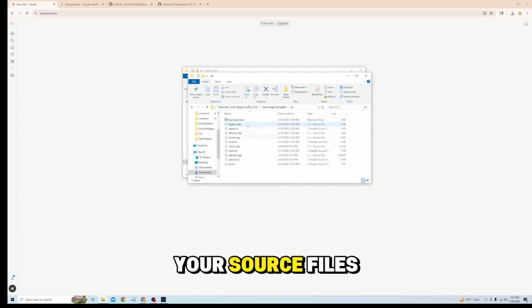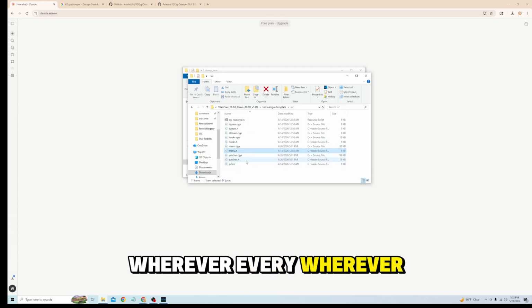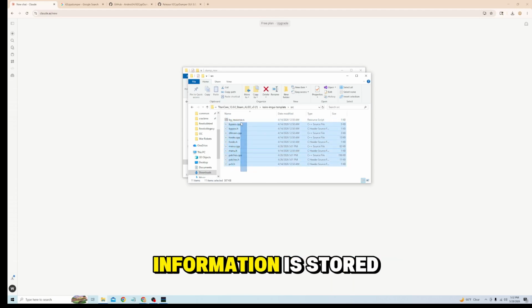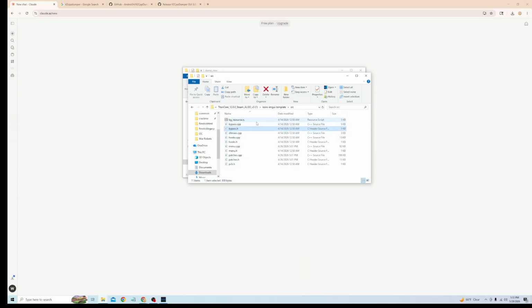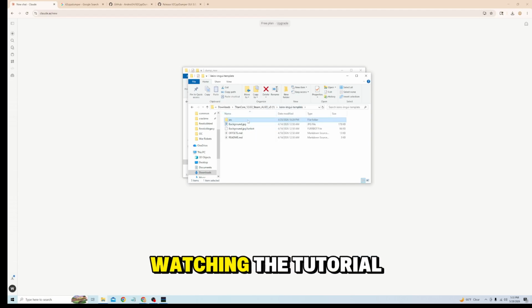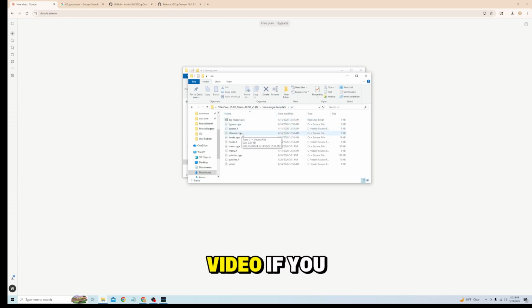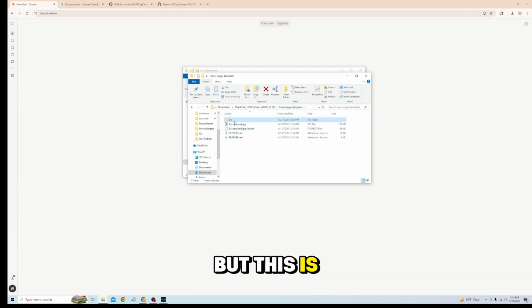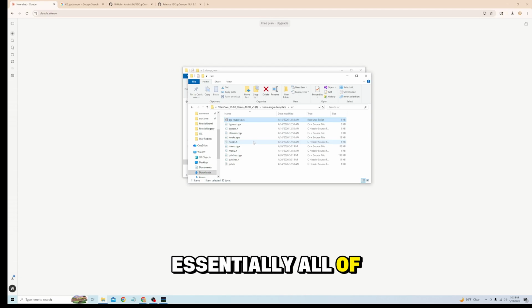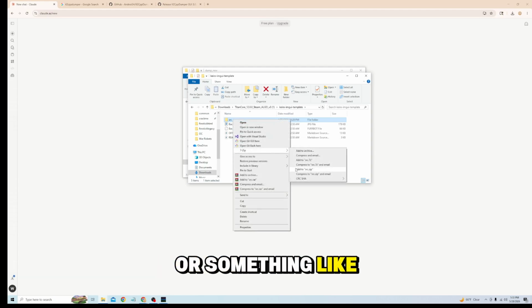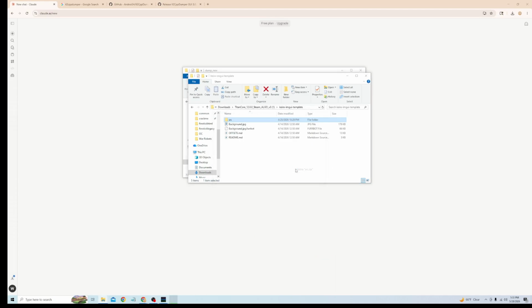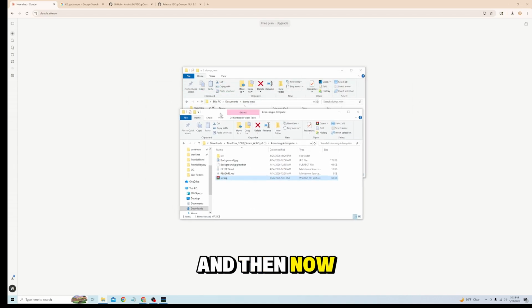You want to go to your source files wherever all of your information is stored. These are the CPP and H files. You should know this if you're watching the tutorial from the last video, but this is essentially all of the source code to your program. There usually will be a folder called source or main or something like that that contains just these files. Go ahead, zip that up, and then now you're ready for Claude.